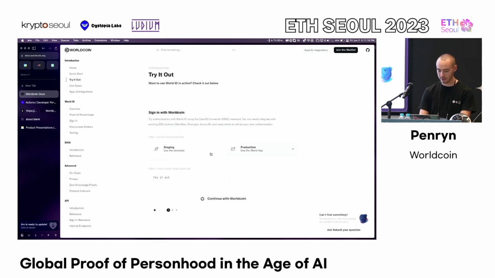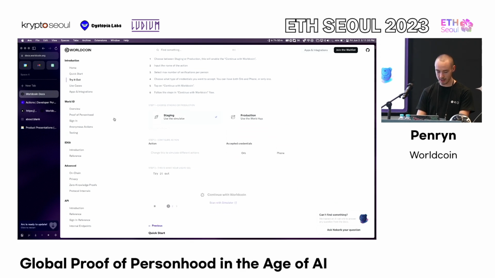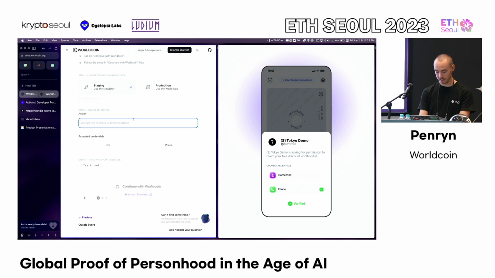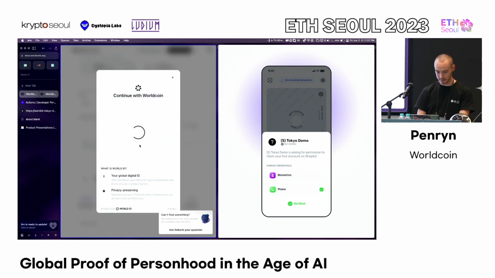So we go to try it out in the docs. And let's do a staging app. Let's separate these tabs, and we'll open up the simulator in split view here. For the action, let's just say ETH Seoul. We want to accept phone credentials. Continue with Worldcoin.